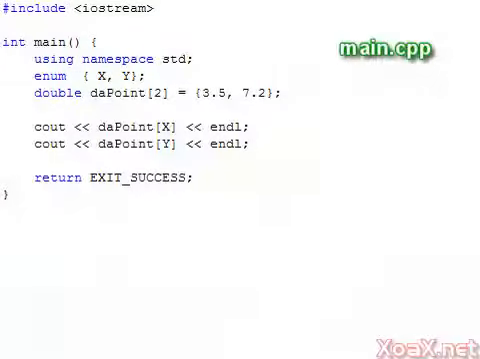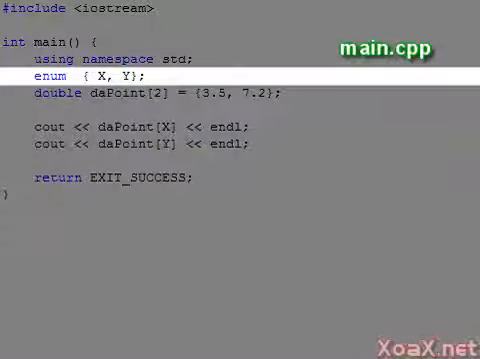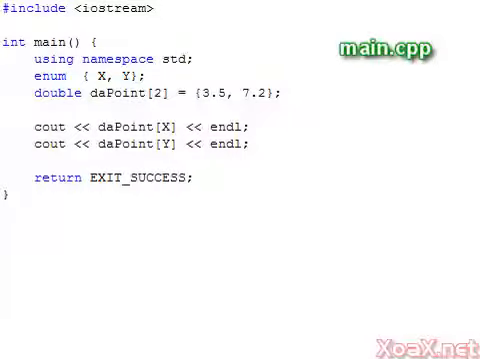Finally, we remark that we can use enumerations to define a set of constant values with no associated type. In this example, the enumeration defines x as 0 and y as 1. Then we can use these values to access the coordinates of our point in a more readable manner.